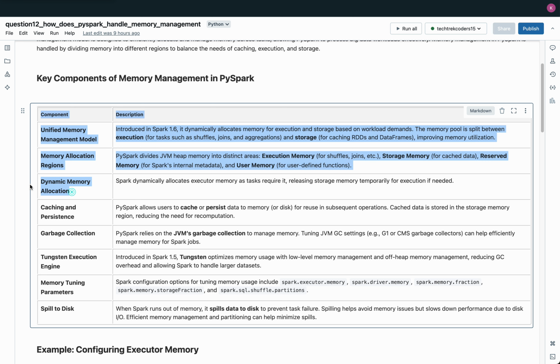Dynamic memory allocation. PySpark supports dynamic memory allocation, allowing Spark to adjust the amount of memory assigned to executors as tasks require it. If execution memory needs exceed the available allocation, Spark can temporarily borrow memory from the storage pool, releasing cached data to free up space. This adaptability ensures that Spark has the memory resources it needs when performing intensive tasks, providing a flexible memory environment that enhances task execution without compromising stability.